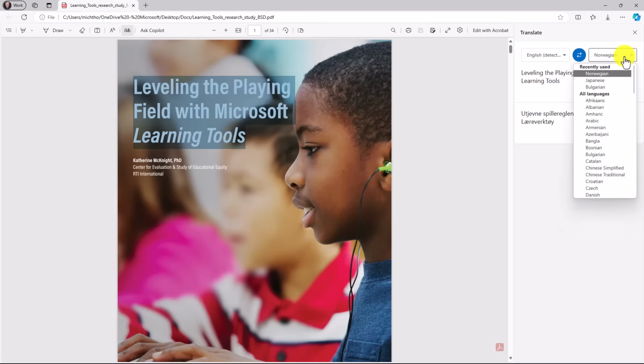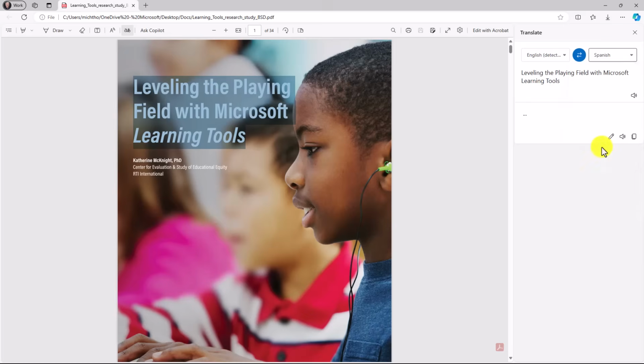I can translate to other languages. Let's say I wanna go down and choose Spanish. I'll choose that. Very quick translation, and then just read aloud. Nivelar el campo de juego con Microsoft Learning Tools.